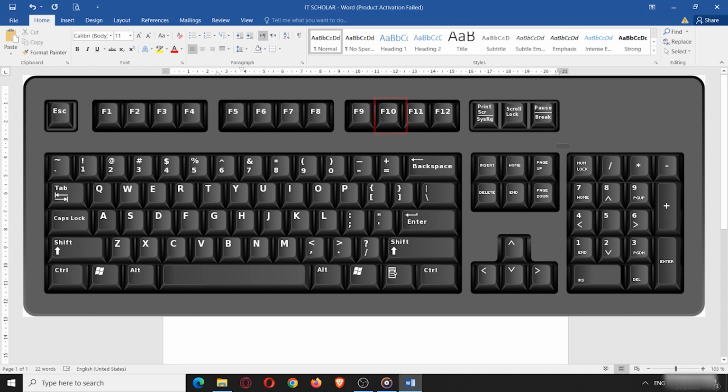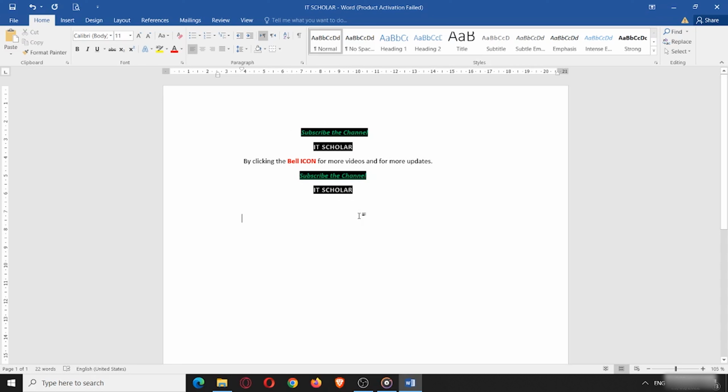F10 key is used to activate the menu bar or ribbon of an opened window. Just like if I press this key in MS Word, it shows the menu to open an option, as you can see on the top of the screen.